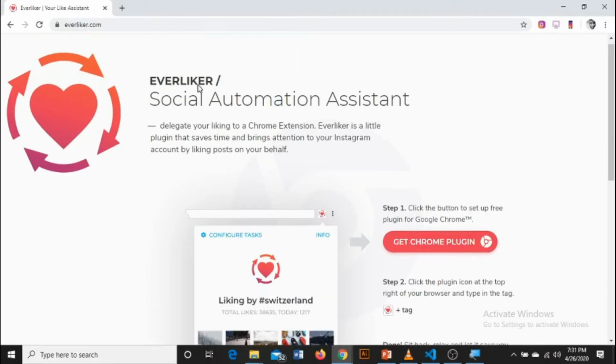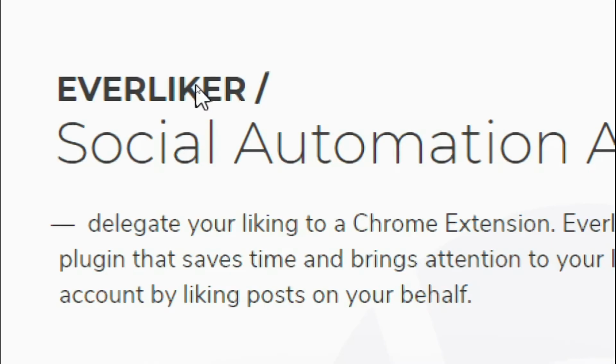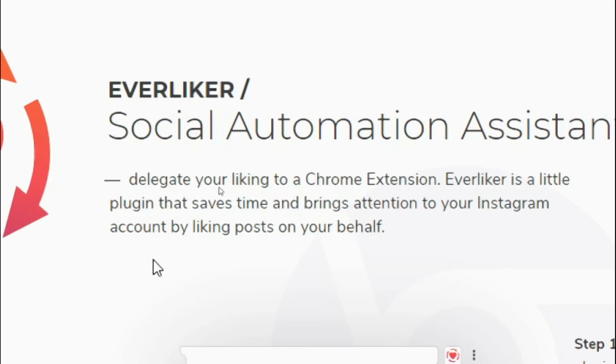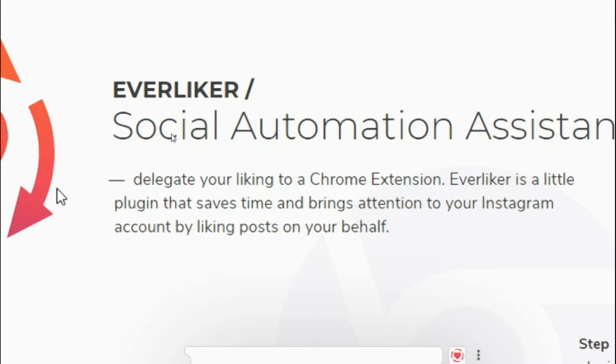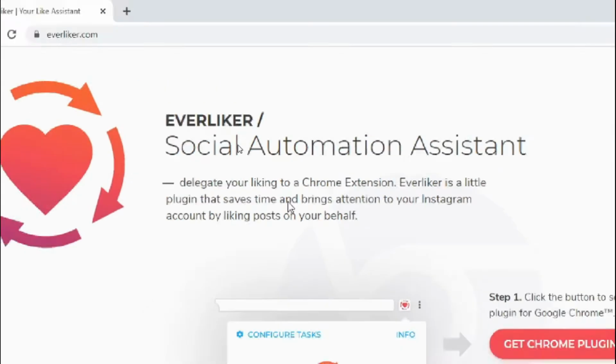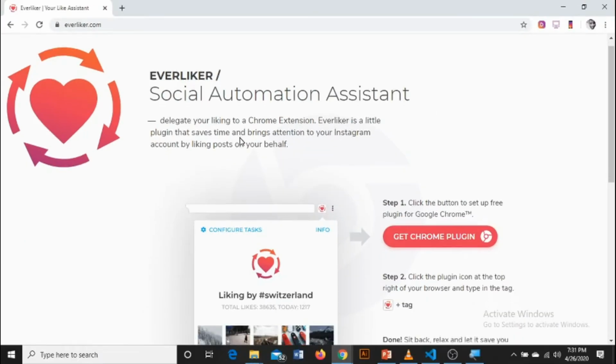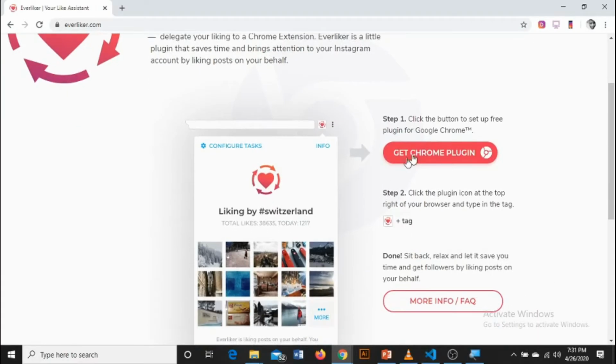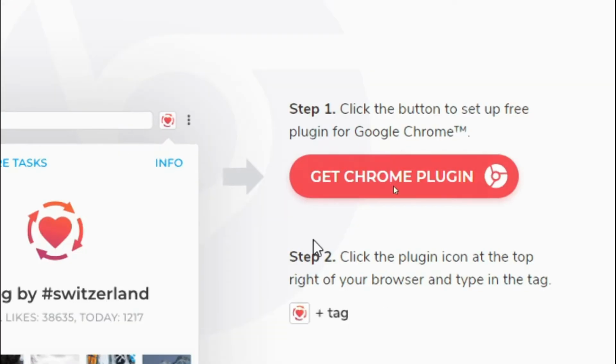I hope you guys can see this clearly as I can. So you see what it's saying. It says delegate your liking to a Chrome extension. Everliker is a little plugin that saves time and brings attention to your Instagram account by liking posts on your behalf. So you don't need to like posts yourself. Everliker will do that for you. So the first thing you do is you get Chrome plugin. This is it. Get Chrome plugin.